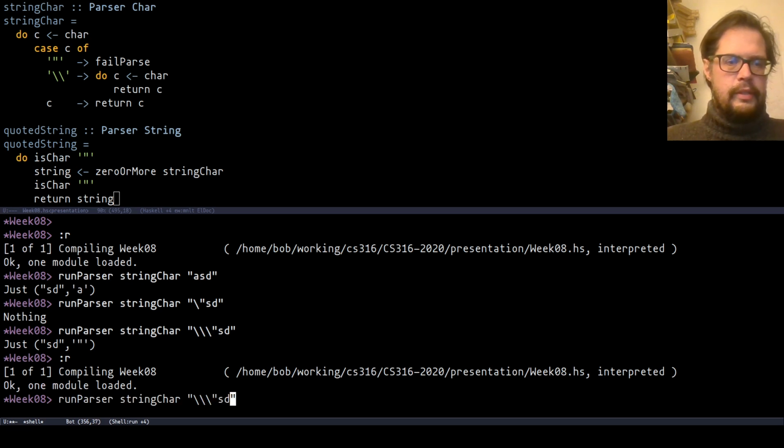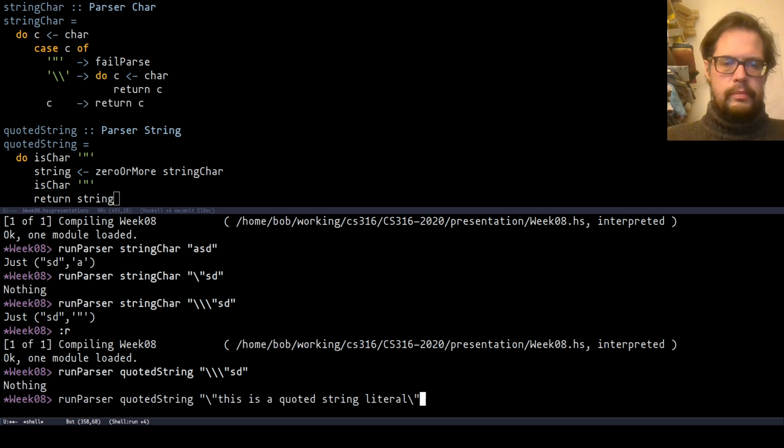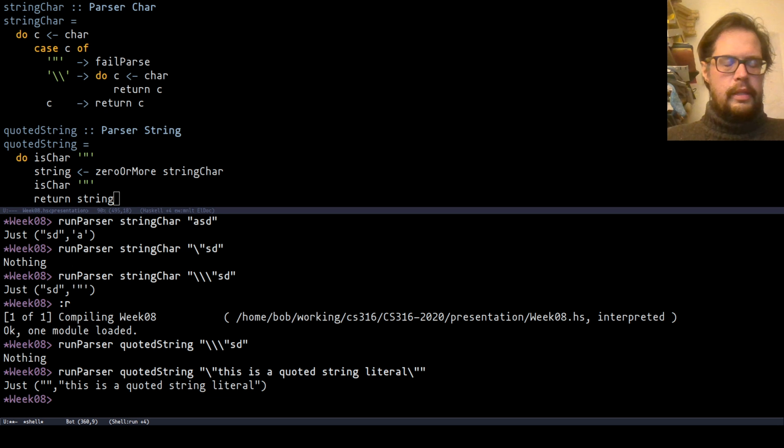So now let's try this. We run the parser for quoted strings. Let's try and run it on this input, and then it fails because this input didn't start with a quote mark. However, if we try it with a quote mark at the start, this is our quoted string literal, then it returns with no left over input, this is a quoted string literal. So it's recognized that there is a quote mark at the start, then a sequence of literal characters, and a quote mark at the end.